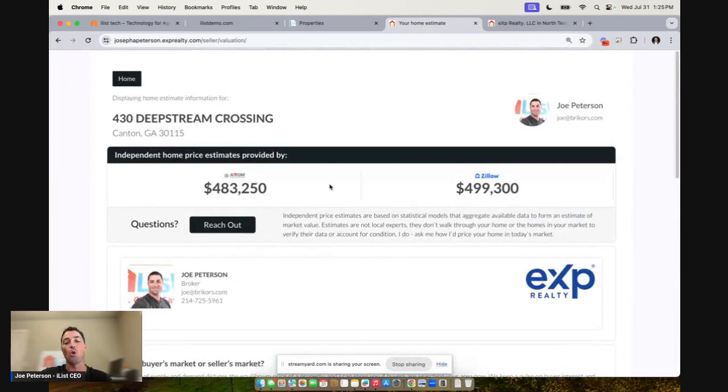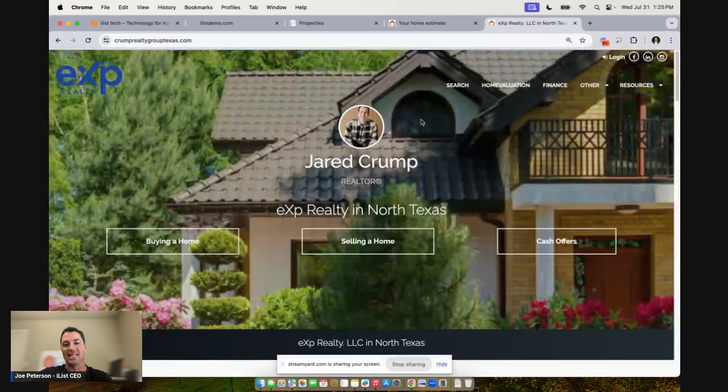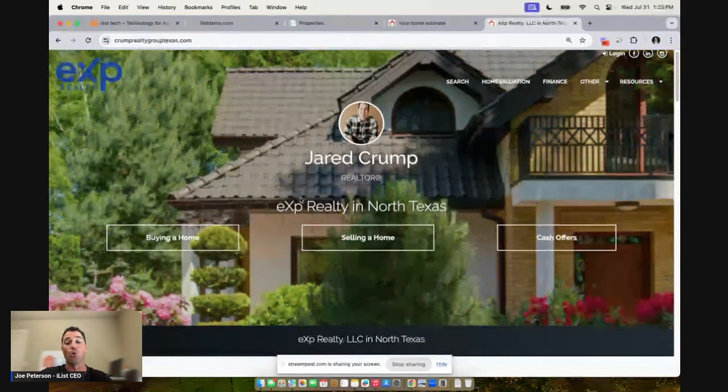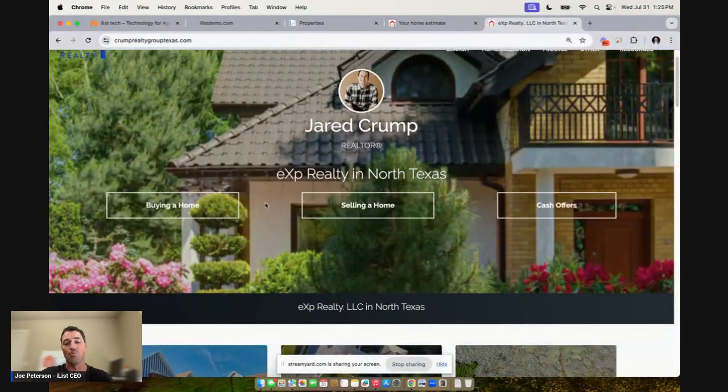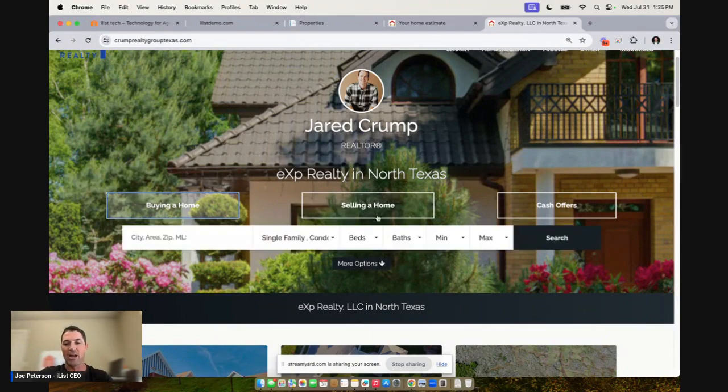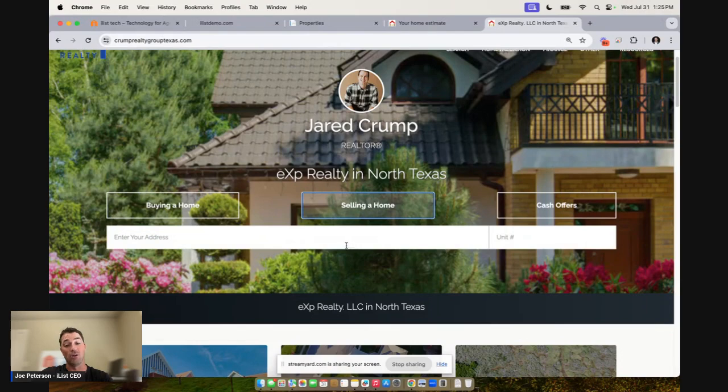Now, let me show you what we do for you. This is a website where we added our functionality. We built this out for the agent, just like we'll build it out for you. Notice the hero image says, are you a buyer, seller, or cash offers? This is what we bring to your world. So if I'm a buyer, there's the buying functionality. If I'm a seller, there you go. And if I'm a cash offer, there you go. All functionality built in one place in your website.